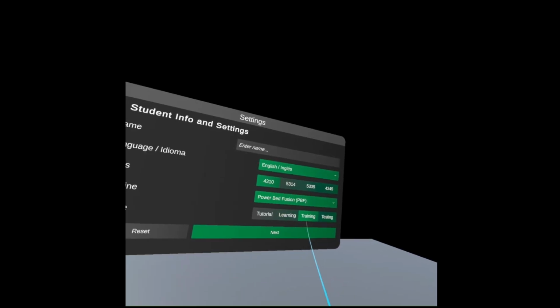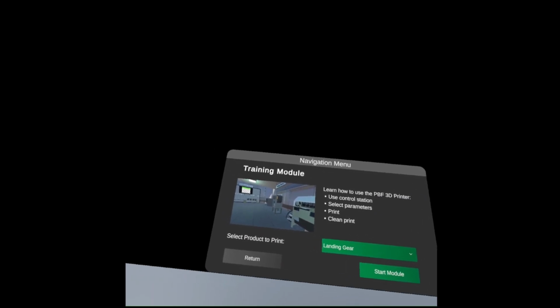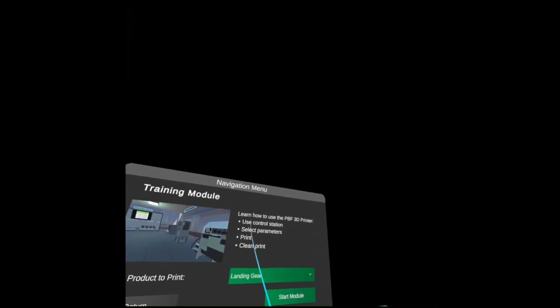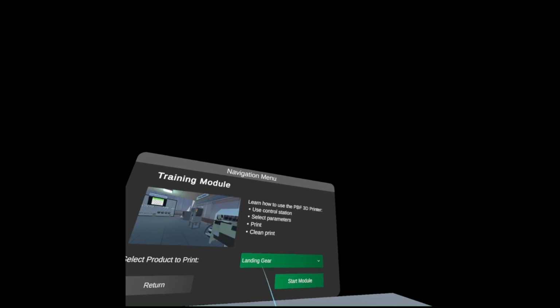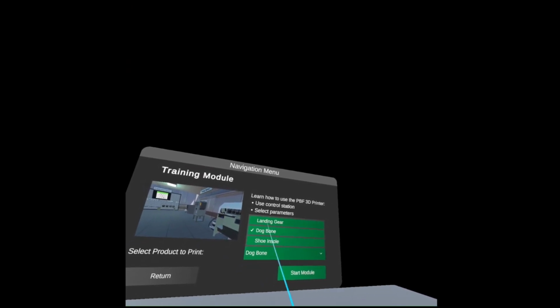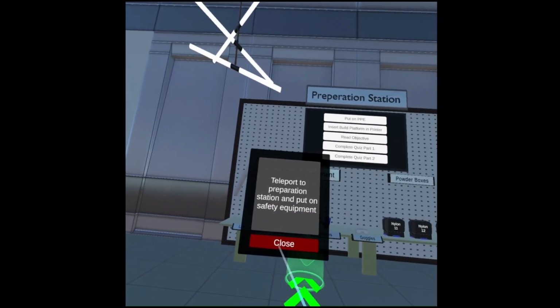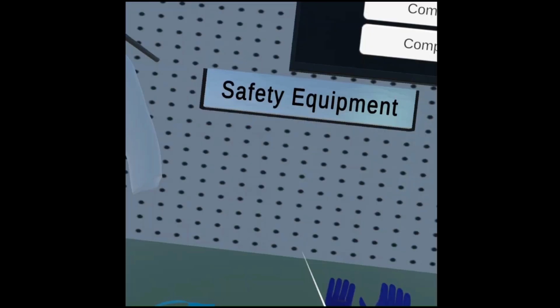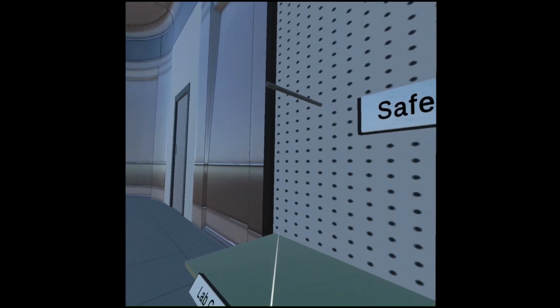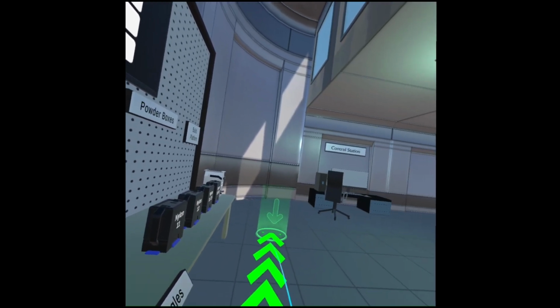We will now demo the training module of the Powder Bed Fusion 3D printer simulation. In this module, the user learns the full process of printing and cleaning a part made using this printer. While the last module focused more on providing information about the materials and equipment, this module focuses on how to use the equipment. The user starts by equipping their personal protective equipment, just as they did in the learning module.